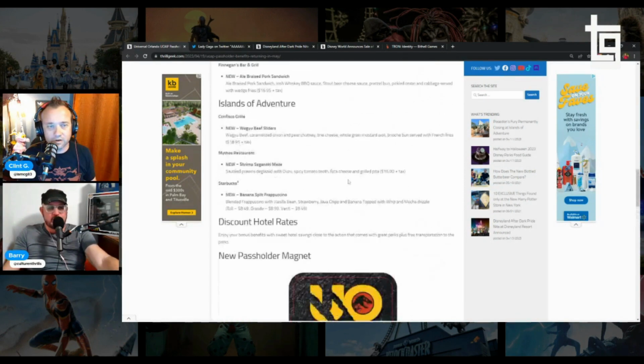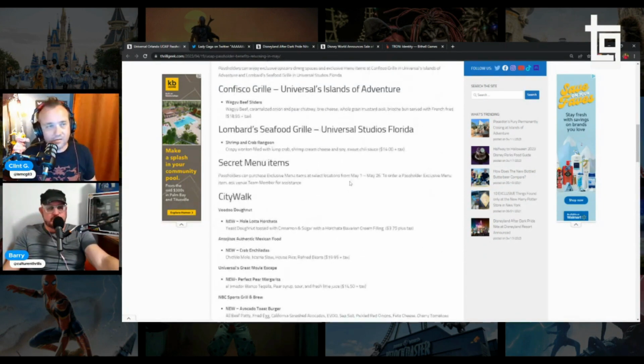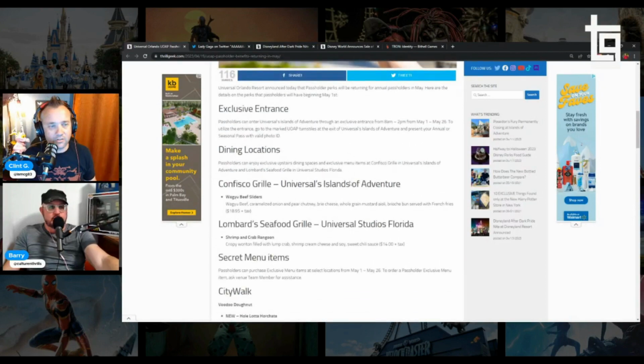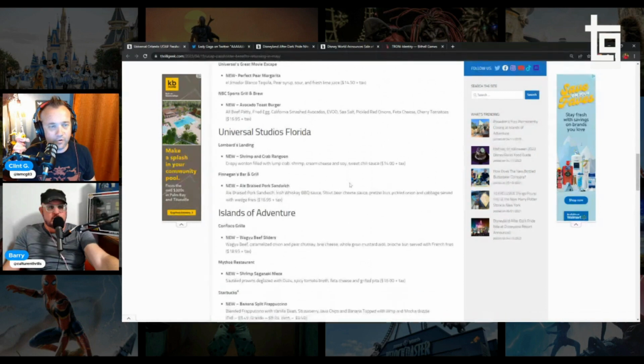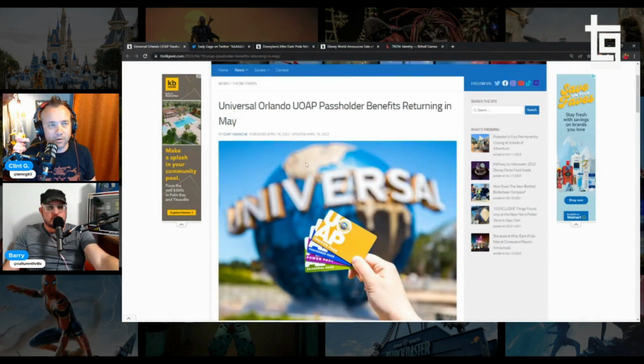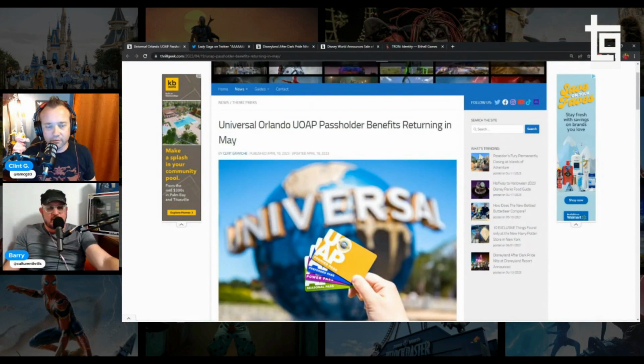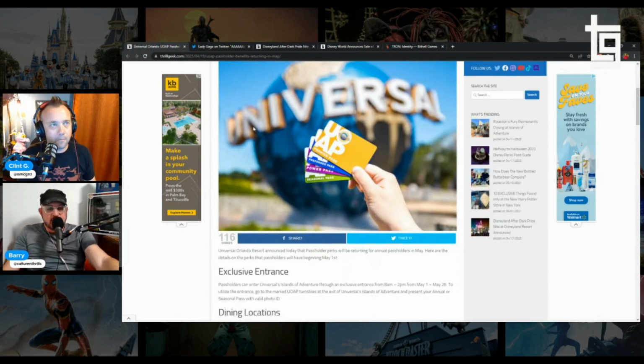So we have all these details up on the website if you want to check them out, but I figured we could go through them and give you an overview of the passholder perks that are coming back to Universal Orlando beginning May 1st.